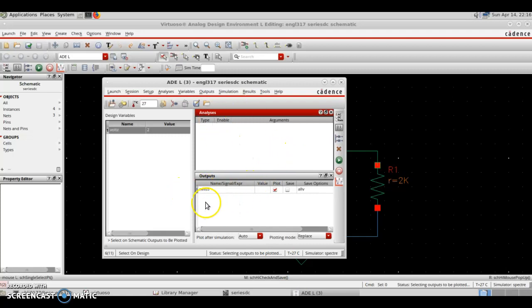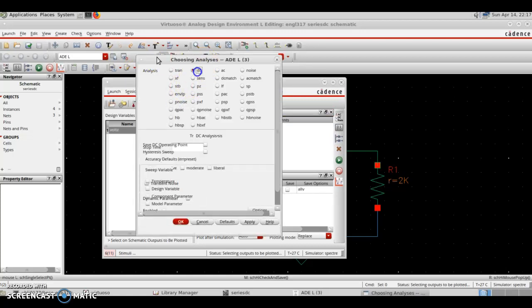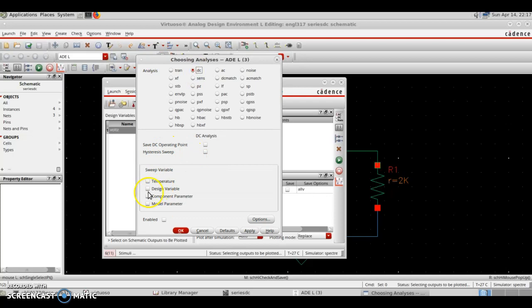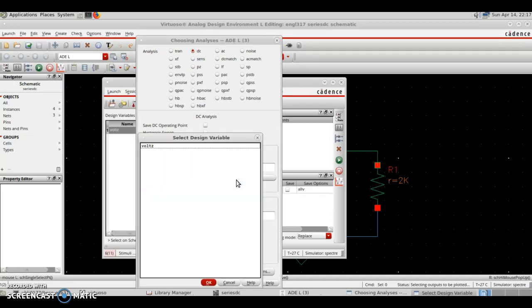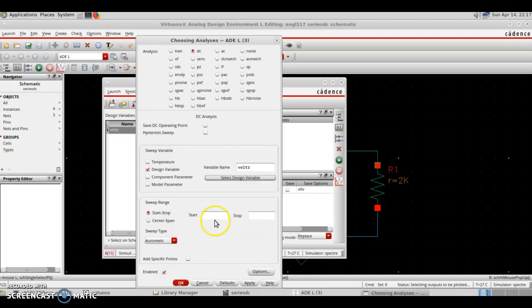Now that you can see our output will be plotted here, we're going to choose what type of analysis we want. For this, we want a DC analysis, and we're going to sweep a design variable. Select design variable, and then volts. Then we get to choose what range we want.